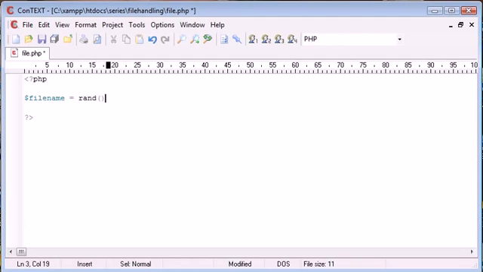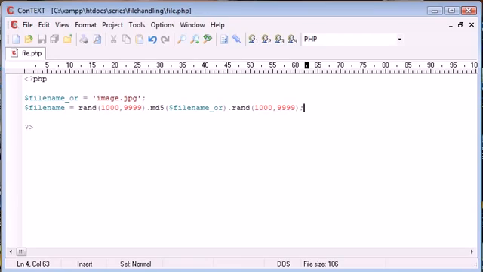Your file name might be rand, a number between say 1000 and 9999, and then you might have the MD5 hash of the original file name. So the file name might be called image.jpg, so MD5 hash of the file name, let's say, OR for original, and then let's say you might have another random number between 1000 and 9999. So the MD5 hash is basically going to create a 32 character hash from this here. So let's go ahead and echo out the file name and see what result we get first of all.